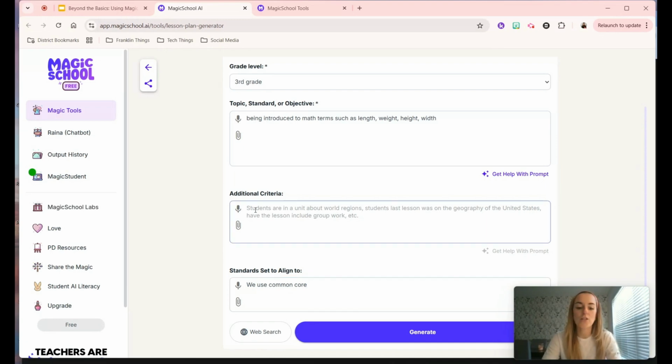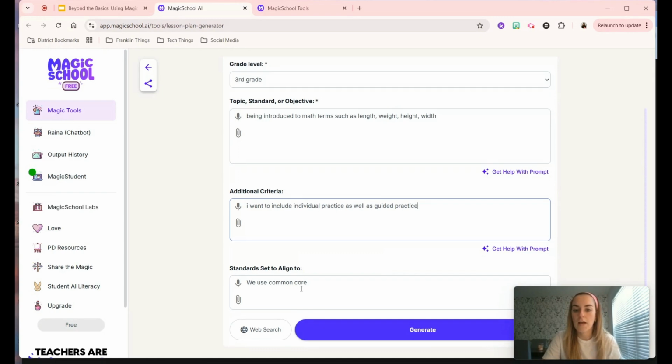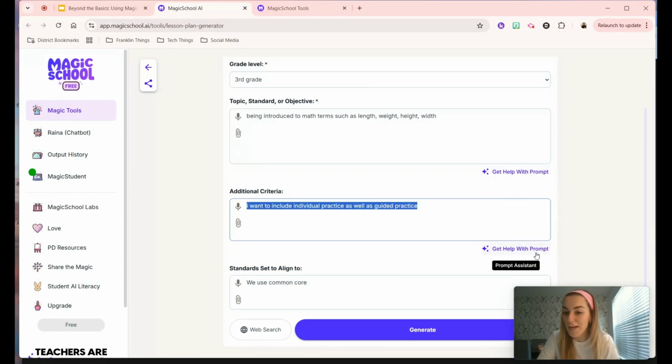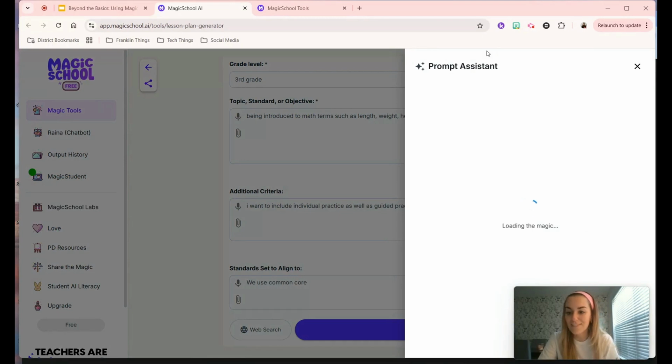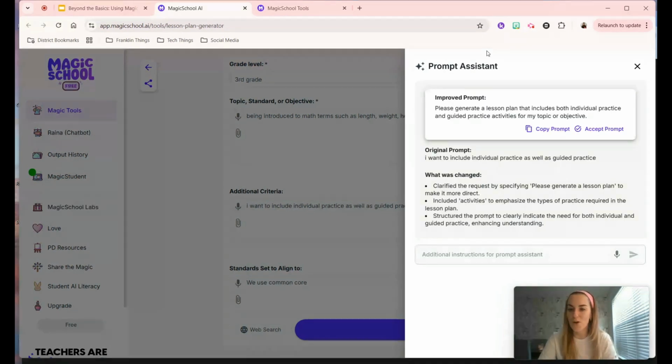Any additional criteria? So let's say I want to include individual practice as well as guided practice. And if you don't think that these prompts are good enough, you can always get help with the prompt. So let's click that. Then it gives you a nice little prompt assistant, which is awesome.